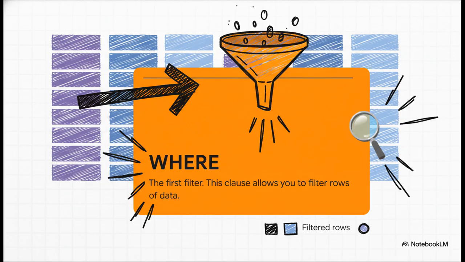Now, the most important thing to get about where is that it works on the raw data. It's the bouncer at the front door. It looks at every single row, one by one, before anything else happens, and decides if it gets to come inside based on our rules.